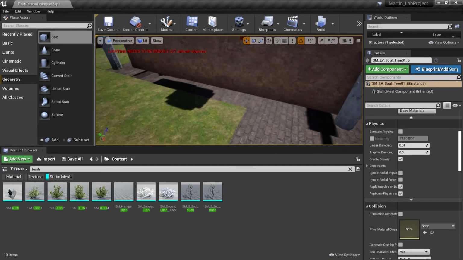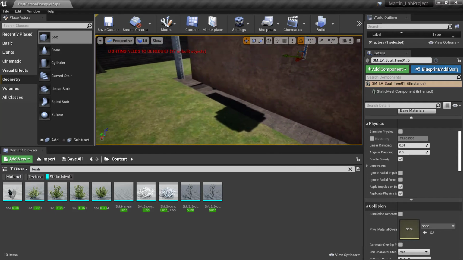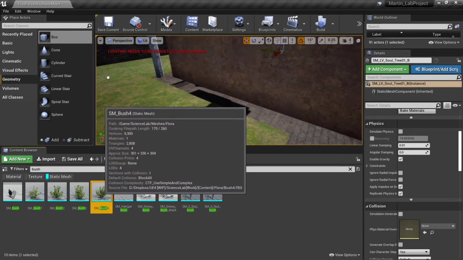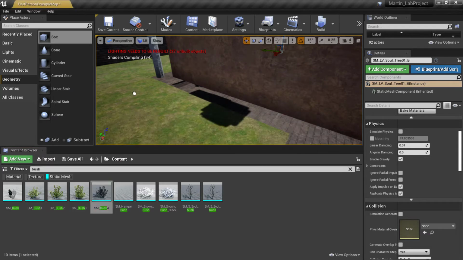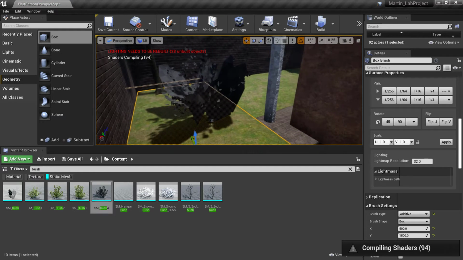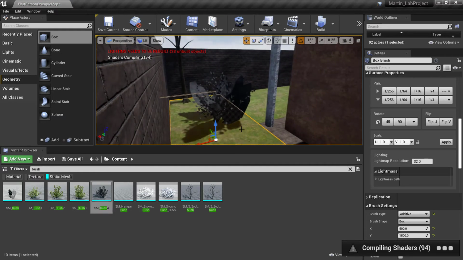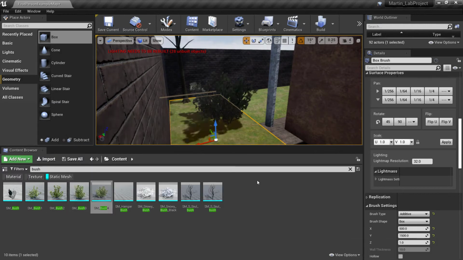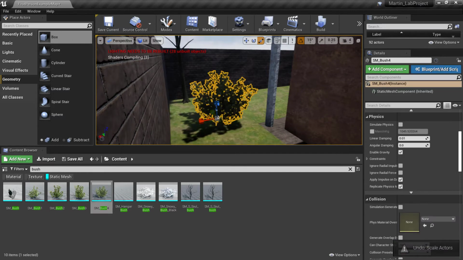Let's see, maybe a couple of bushes here. That's quite a big bush. We do have bush 1, bush 2, bush 3. This one is bush 4. Whoops, grabbed the wrong thing.